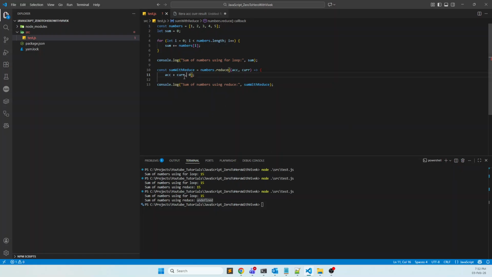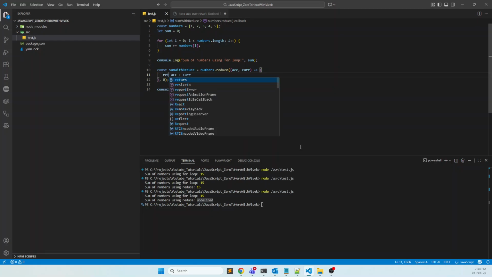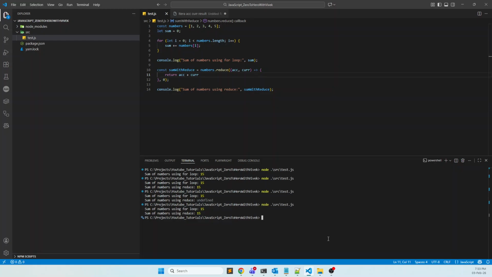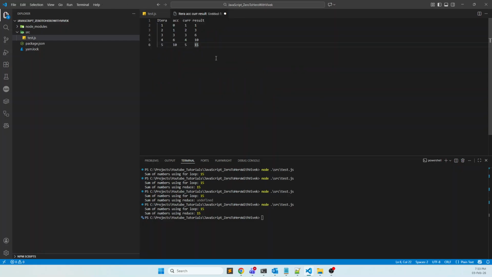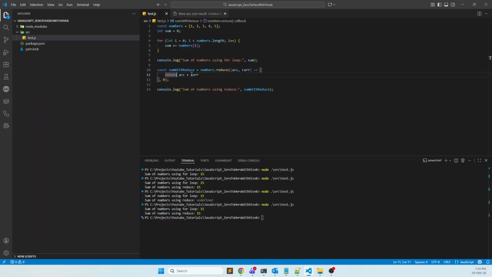Okay, let's do it. And now let's return it. Now see it again, running it once, you will see we are getting a result 15. Okay, now I'll show you how this runs iteration by iteration. Let's take an example of this. If I can take this into this screen, I can do it, right? Just to simplify it for you.